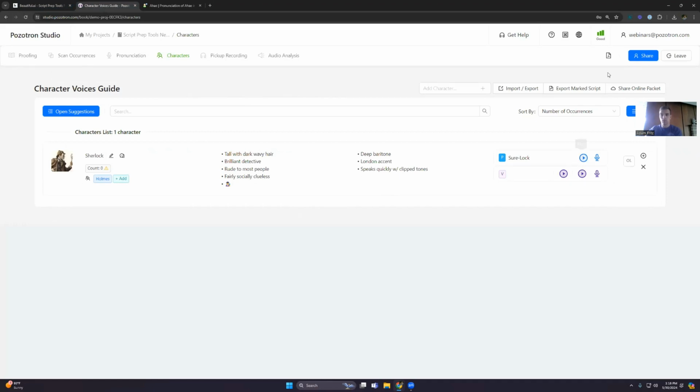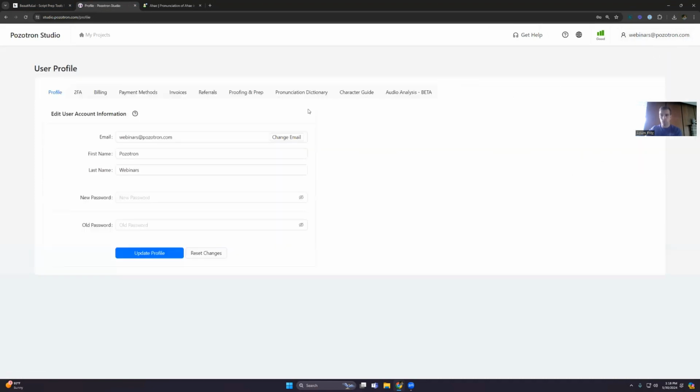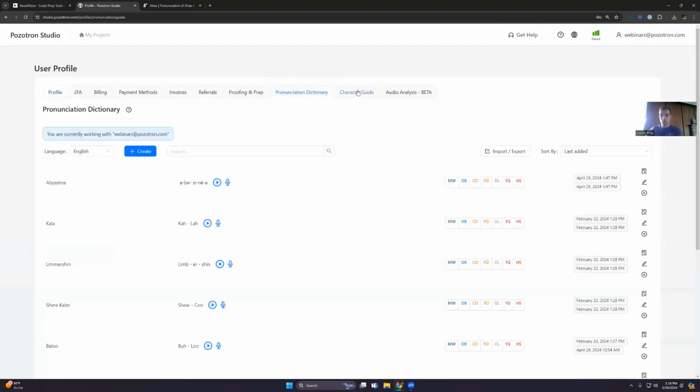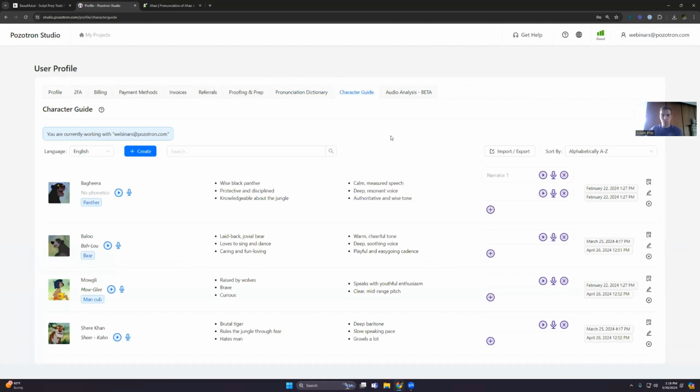So this is accessible from your account. If you go to your email address up in the top right and you go to your profile, there's a lot of settings in here, but you'll see the pronunciation dictionary as well as the character guide. These are pronunciations that we've already researched that we don't want to have to research ever again. So you add them to your account here, and you can then transfer these to any project that you create in Positron. This is really useful as well for character voices or different characters.